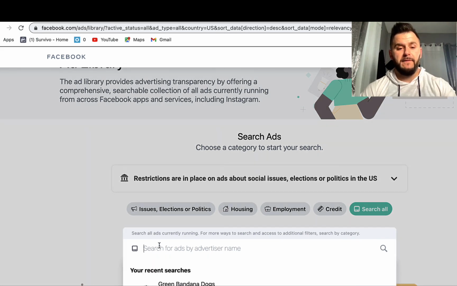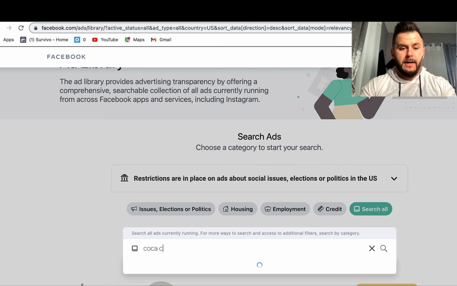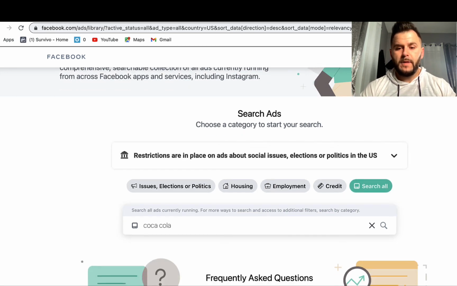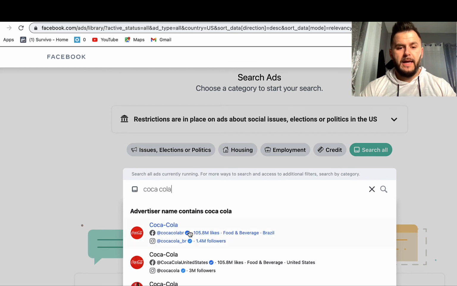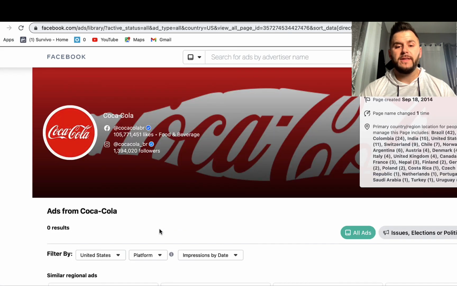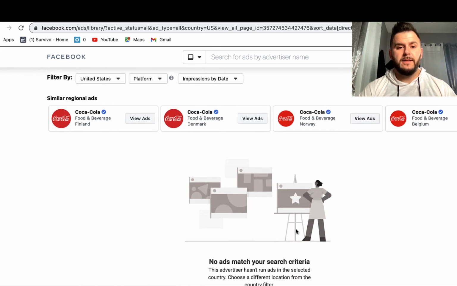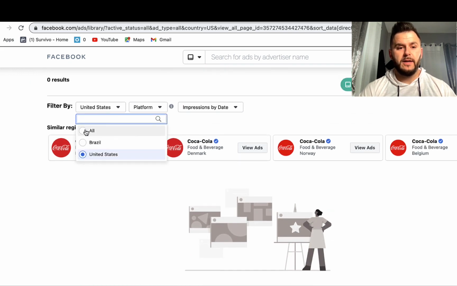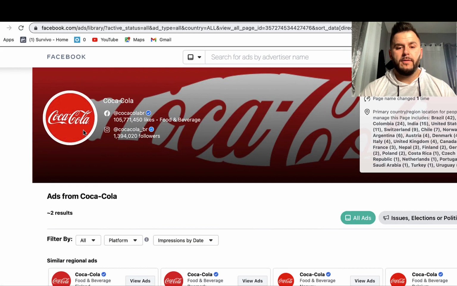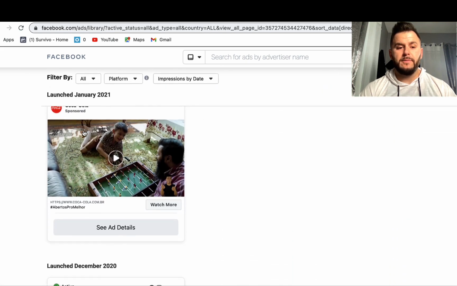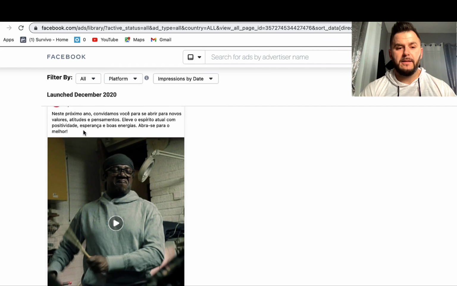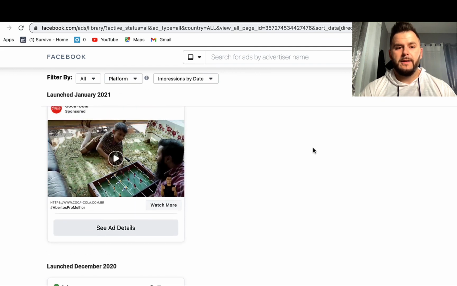So for example, if I go here and type in Coca-Cola, right, I can scroll down and, like you can see, this is the official page of Coca-Cola, 105 million likes. So I can click on this and I can literally click all ads, and I can see all the ads that Coca-Cola is running. So let's go into the entire world, right? So we can see, and to be honest, it's not that many now that I'm looking at it, right?